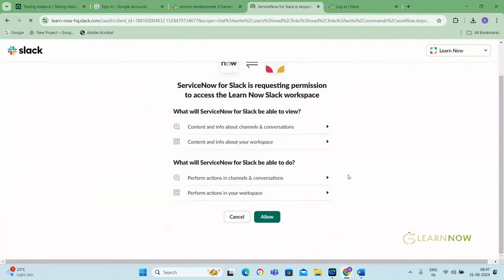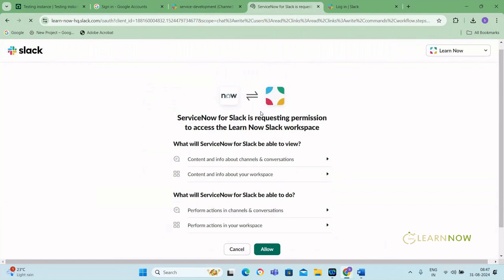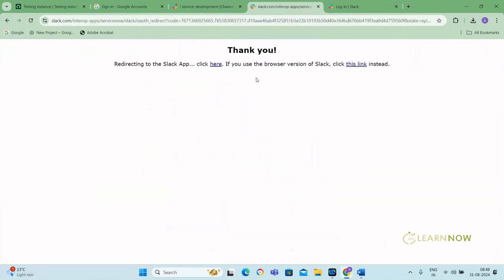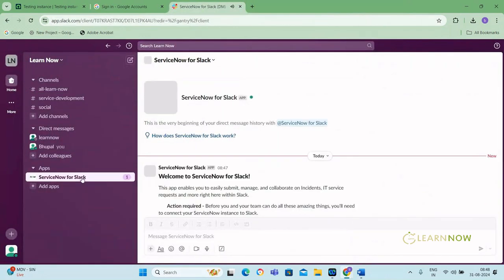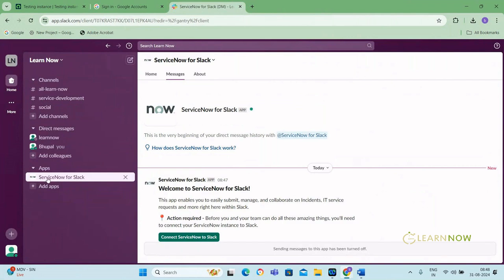What this page is saying is that ServiceNow for Slack is requesting permission to access the Learn Now Slack workspace. You give permission for your Slack workspace, Learn Now Slack, and say allow. This is how you have successfully installed the ServiceNow app with Slack. Now go here and click here. It will not redirect, so close this tab and close this tab. Now you see here, you successfully created ServiceNow for your Slack.